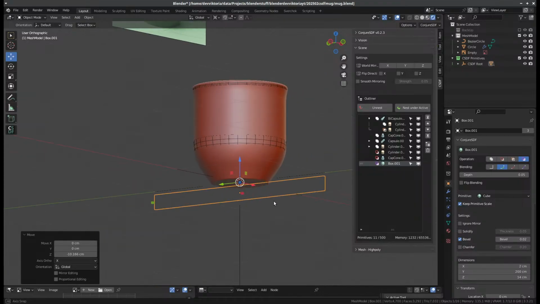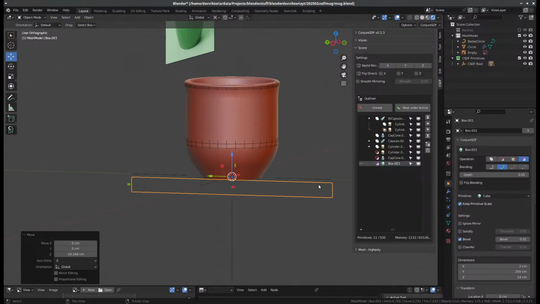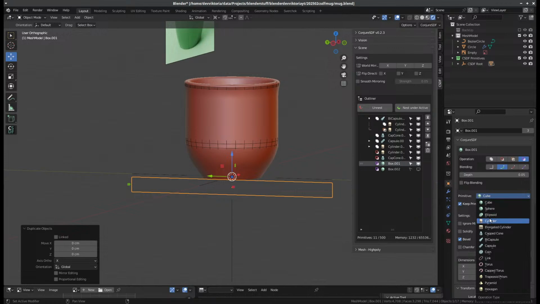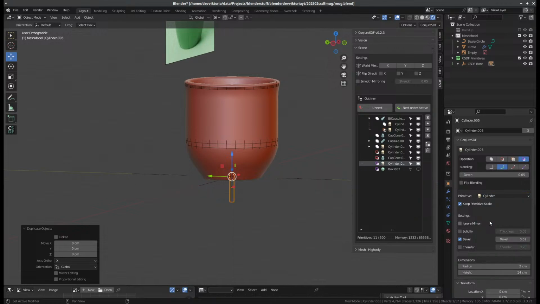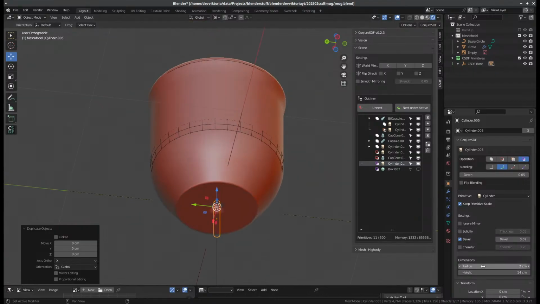Oh no, I forget something. Before that, I need yet another cylinder. And you know what? Let's just shift this box. And let's just not show it now, just this one. What is super cool about this ConjureSDF is that you can change the shape anytime you like, and you can work from there.